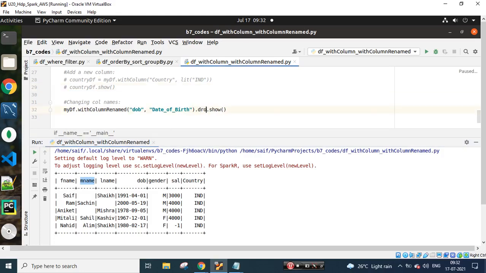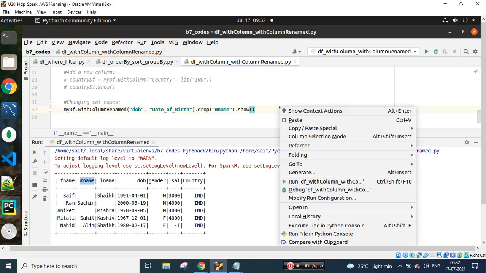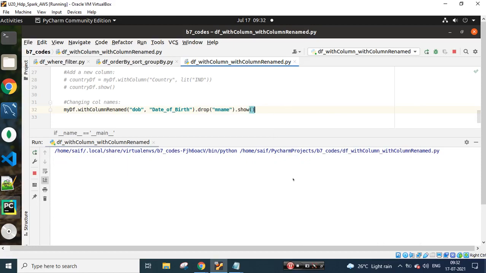And we will drop this middle name also. So we will say drop, the column m name, and let's re-execute this. I'll show it in one thing only.